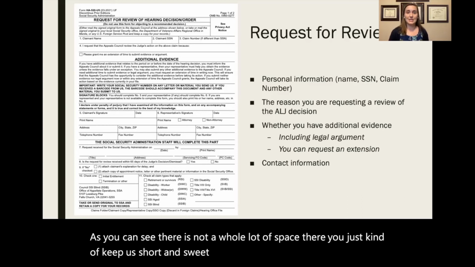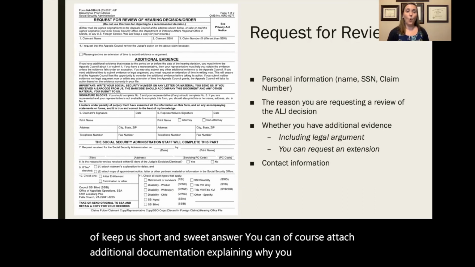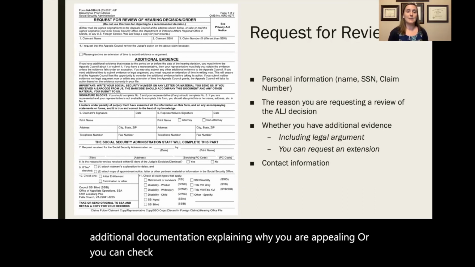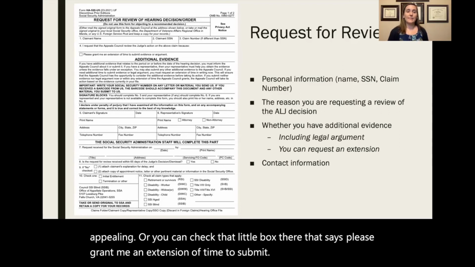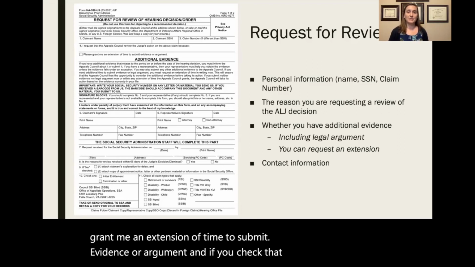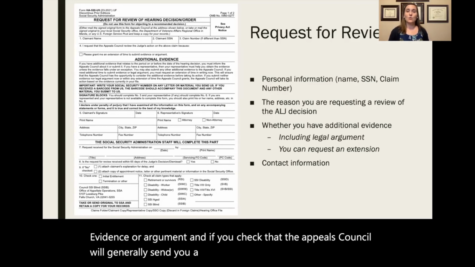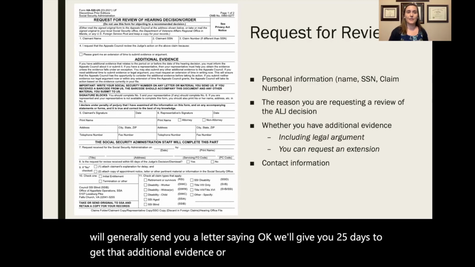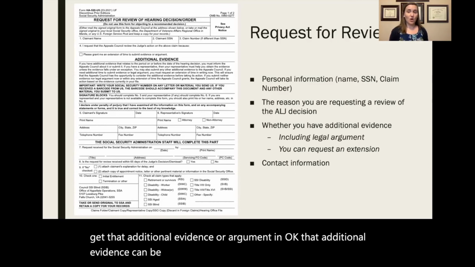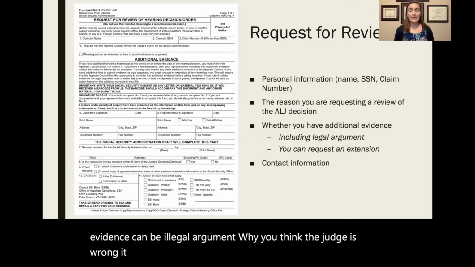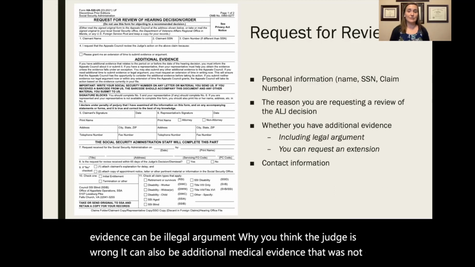You can, of course, attach additional documentation explaining why you are appealing, or you can check that little box there that says, please grant me an extension of time to submit evidence or argument. If you check that, the Appeals Council will generally send you a letter saying, okay, we'll give you 25 days to get that additional evidence or argument in. That additional evidence can be a legal argument, why you think the judge is wrong. It can also be additional medical evidence that was not considered by the judge for whatever reason.